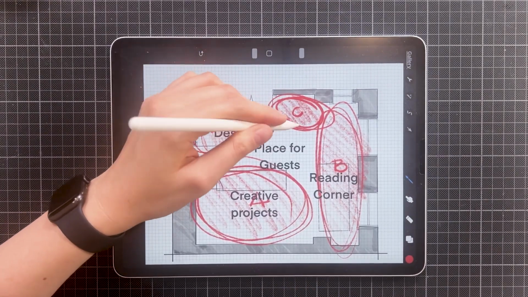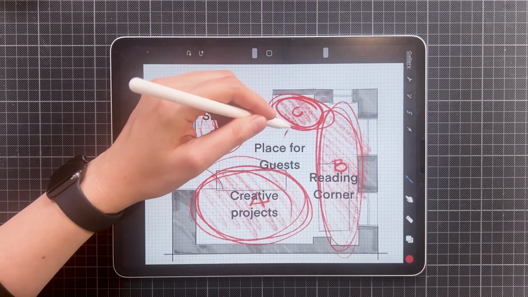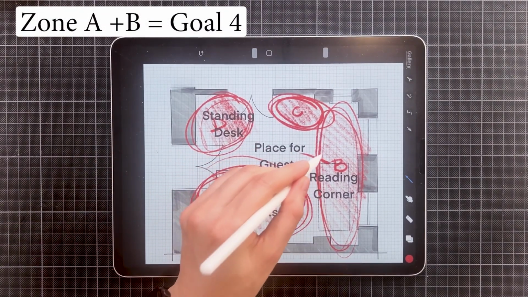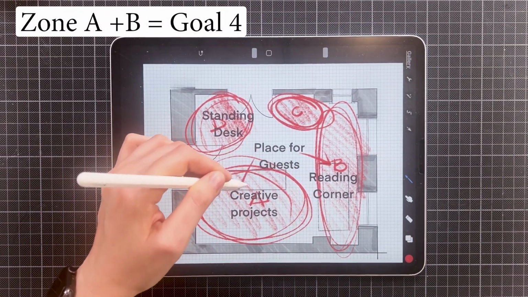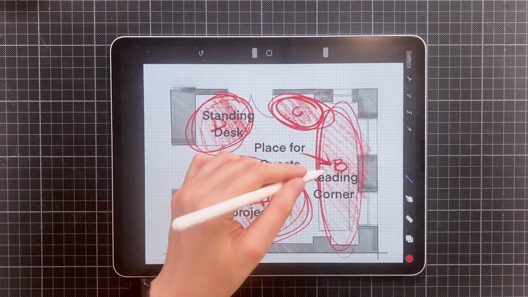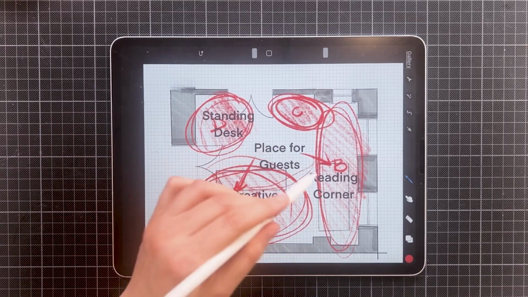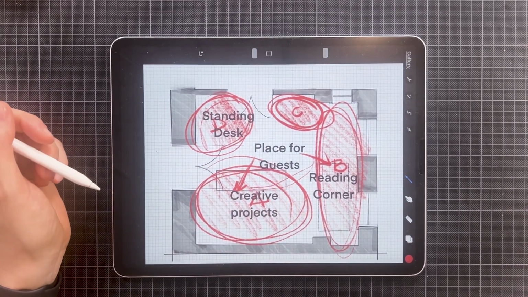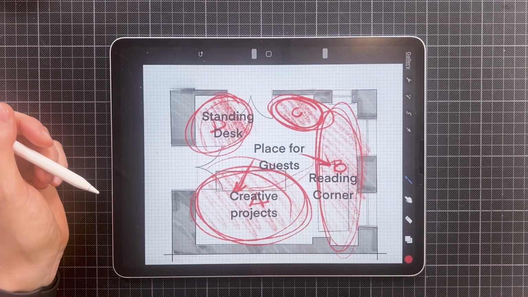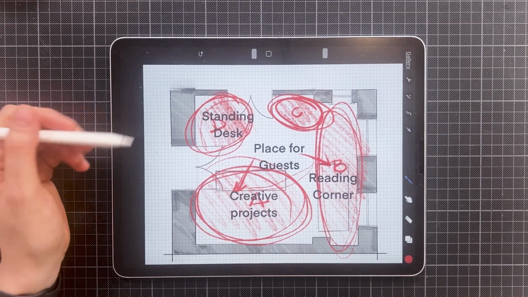Now, number 4, a place for guests, is a tricky one because there isn't one zone that could fit it, and it will probably have to be divided between Zone A and Zone B. If I mean a place where guests can stay overnight, then I will need to figure out how I might make my cozy reading corner into a temporary, comfortable sleeping area. Or if I mean have them over for dinner, then I have to think about how my office table could on occasion become a dinner table for 6. So these are some things I need to keep in my mind moving forward.